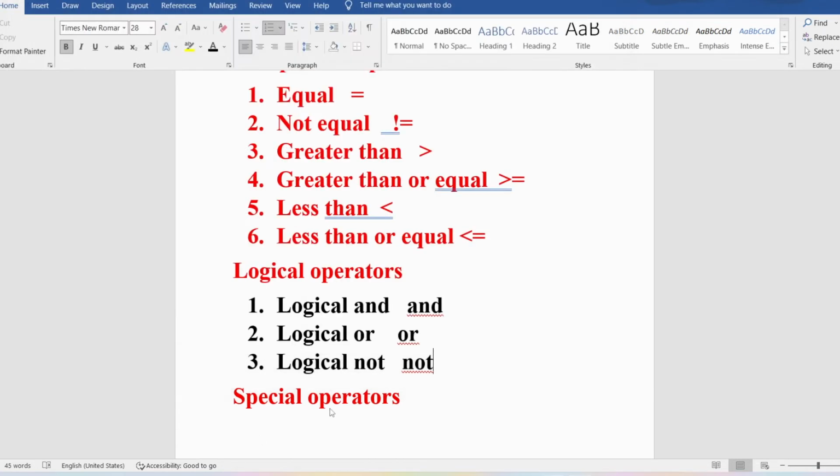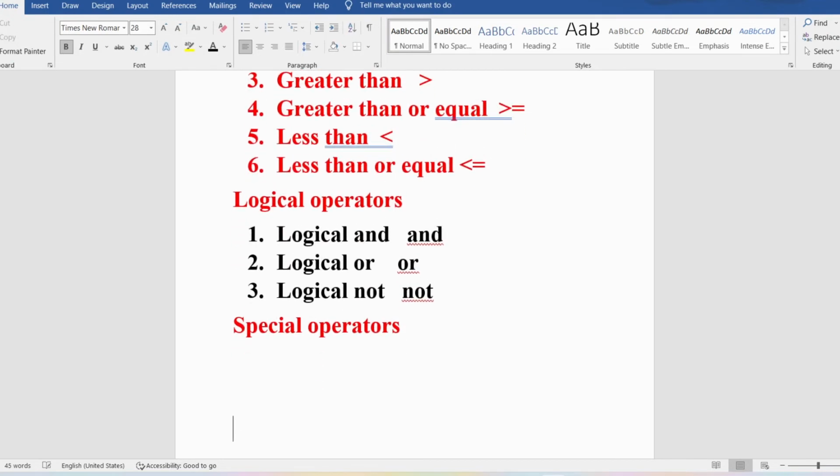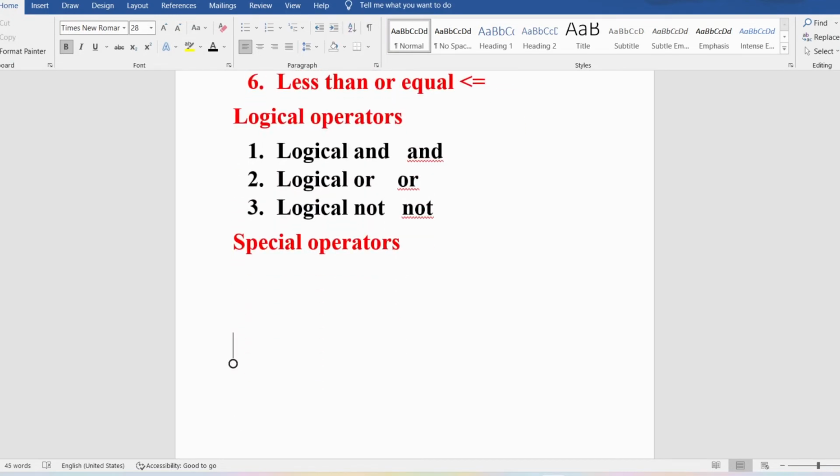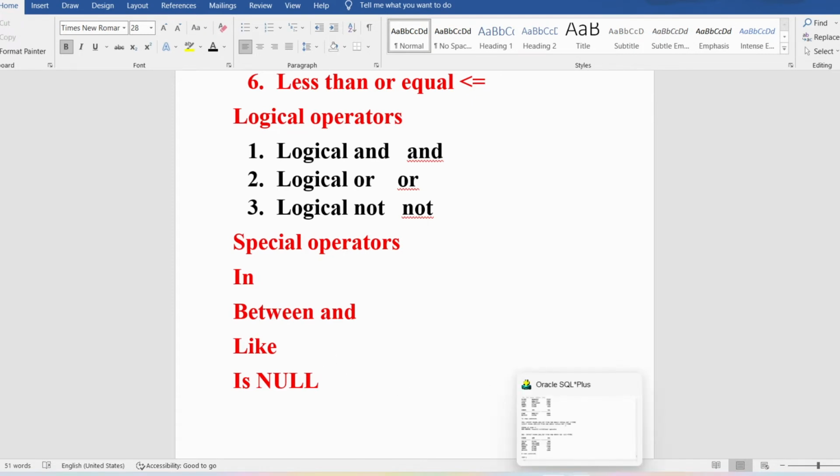Now we will discuss the special operators. We have 4 special operators: IN, BETWEEN, then the LIKE operator, and the IS NULL operator. So we will discuss all these things practically in SQL Plus.